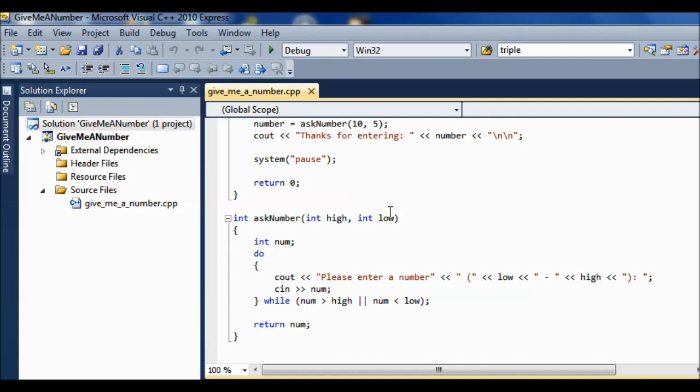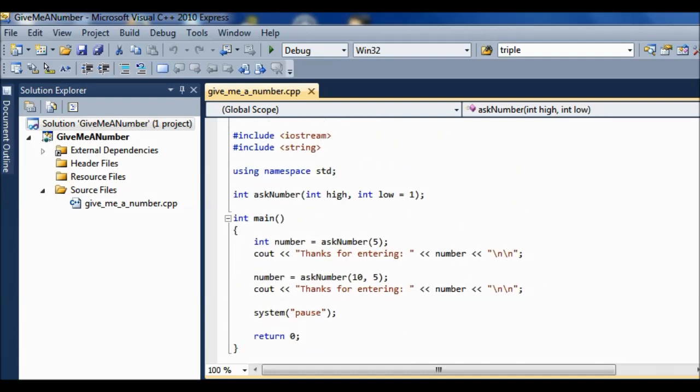So down here we have the function definition for ask number. We just have high and low, and there's no indication of the default. So it's the function prototype that gives us the default.